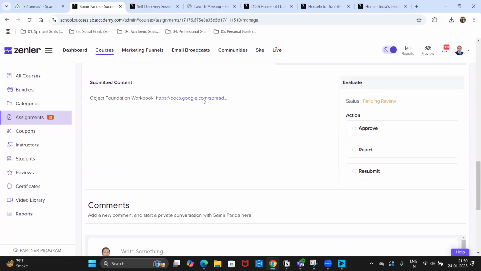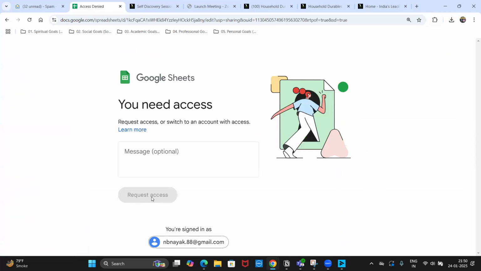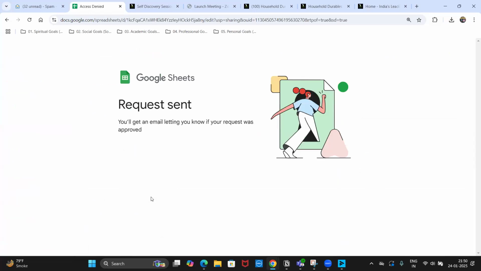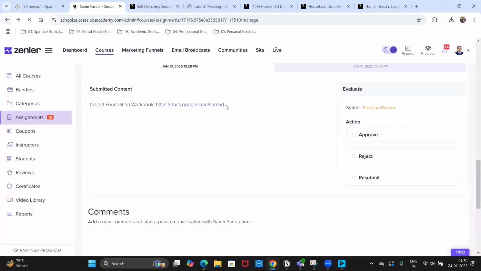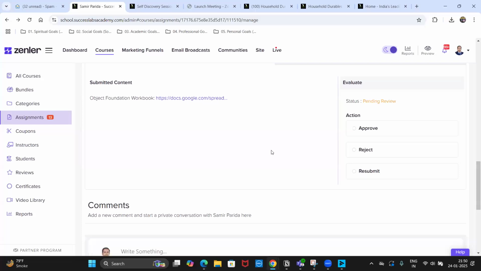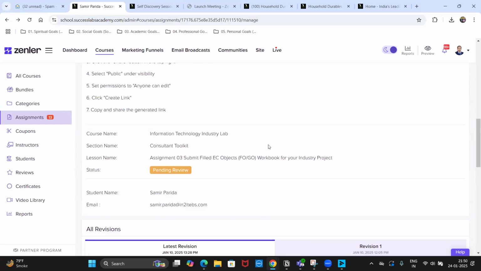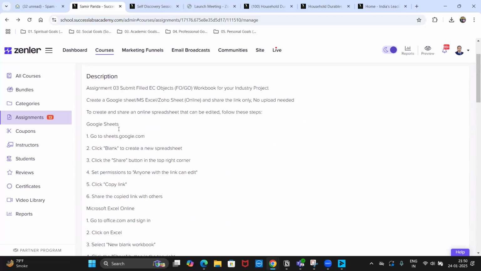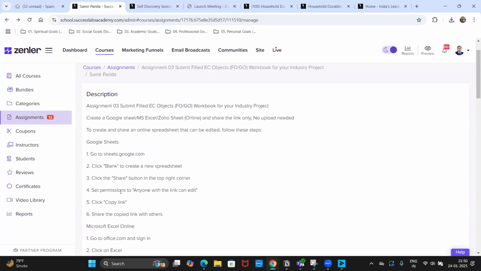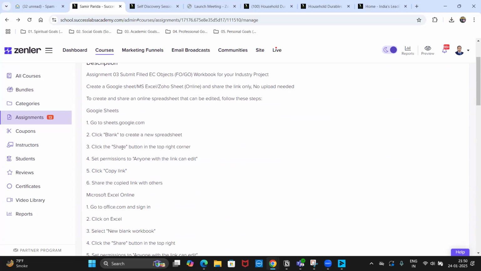So I can see the student has done a Google worksheet, right? But in case they forgot to give access, I generally ask them to give access, and I will ask them to resubmit. They have to click the share button and share with anyone. The permissions are missing. So this is something I give as feedback.